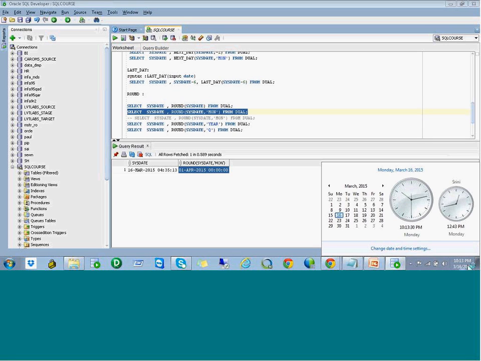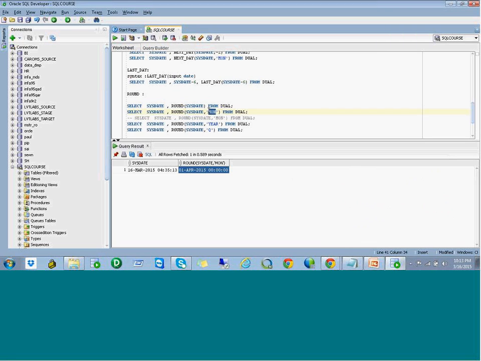So understand. Today is 16th March 2015, but when you try to round with MON, what will happen? Here MON is not a Monday value, it is not a date value. Here we are passing it as a month. So it got rounded to the month, and we get 1st April 2015.